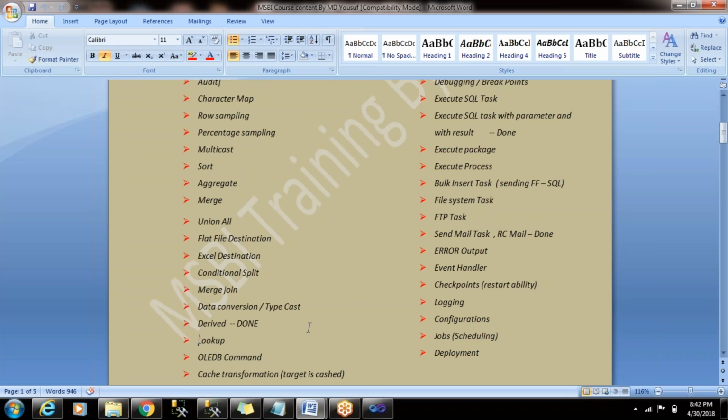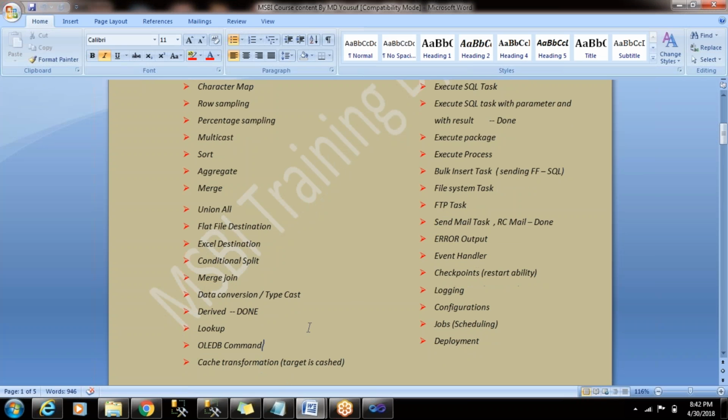All right. So, we have seen what is derived column, data conversion, merge join, conditional split. So we'll start with what is a lookup transformation.